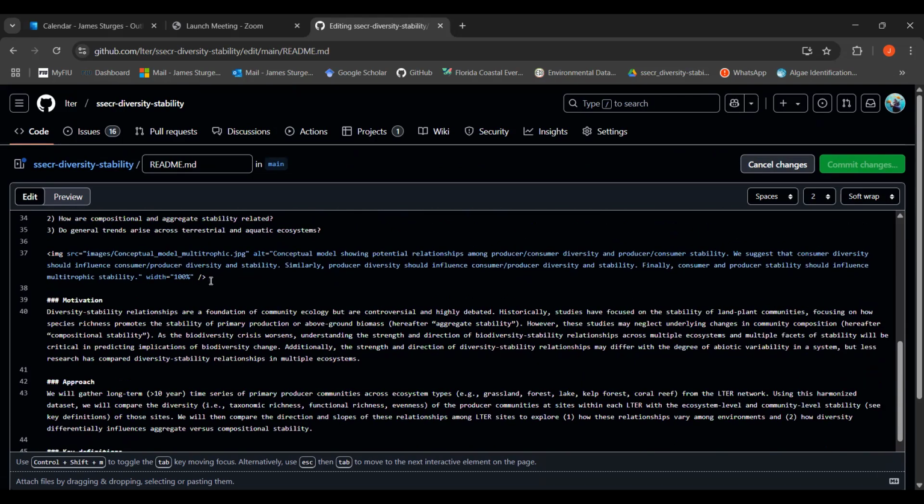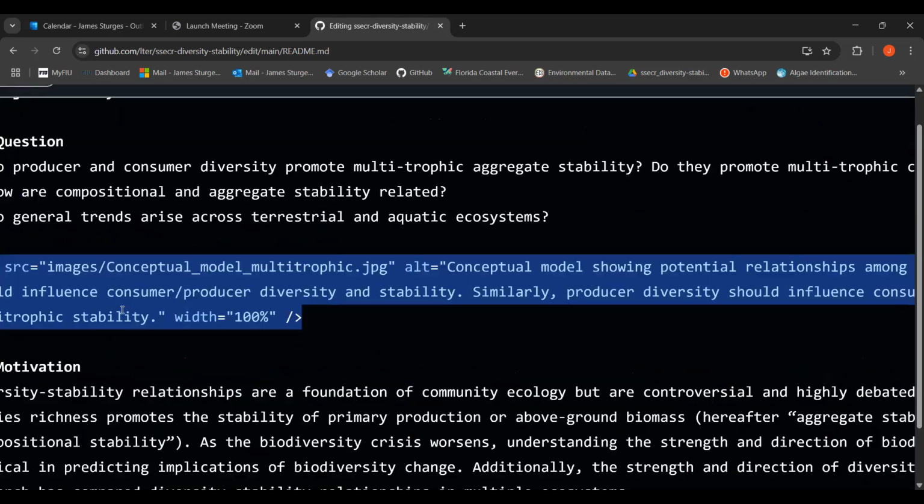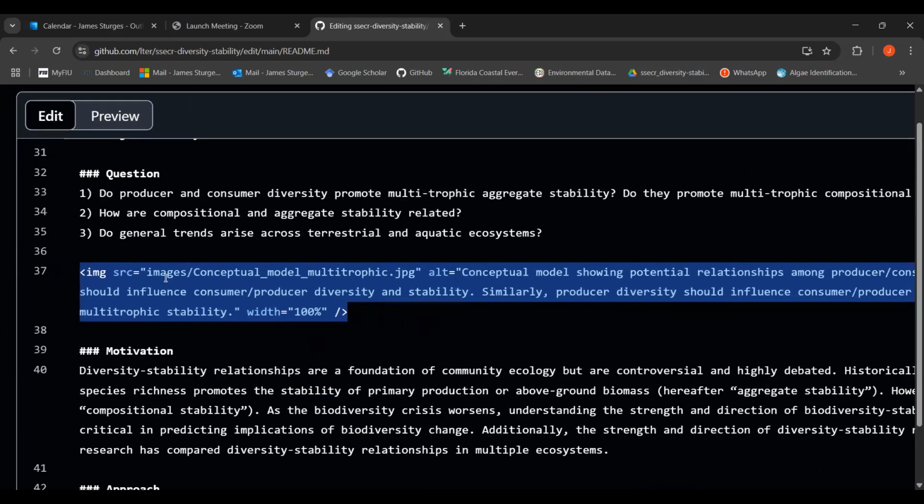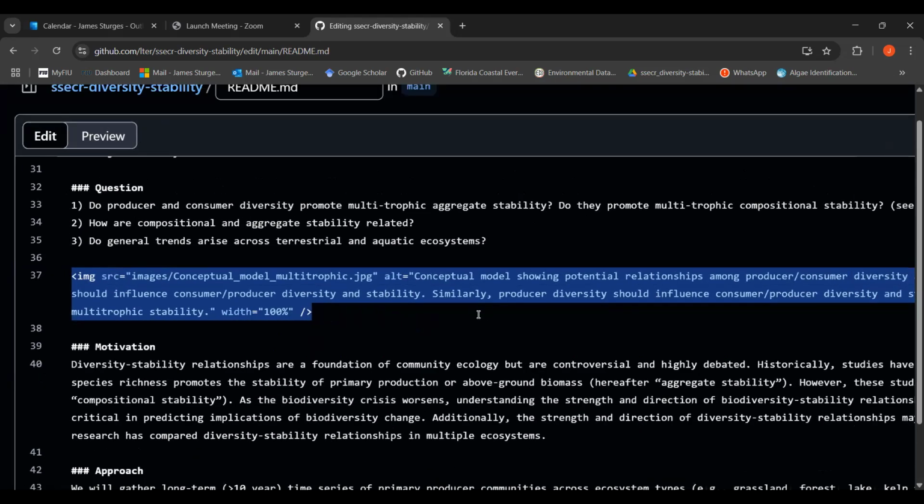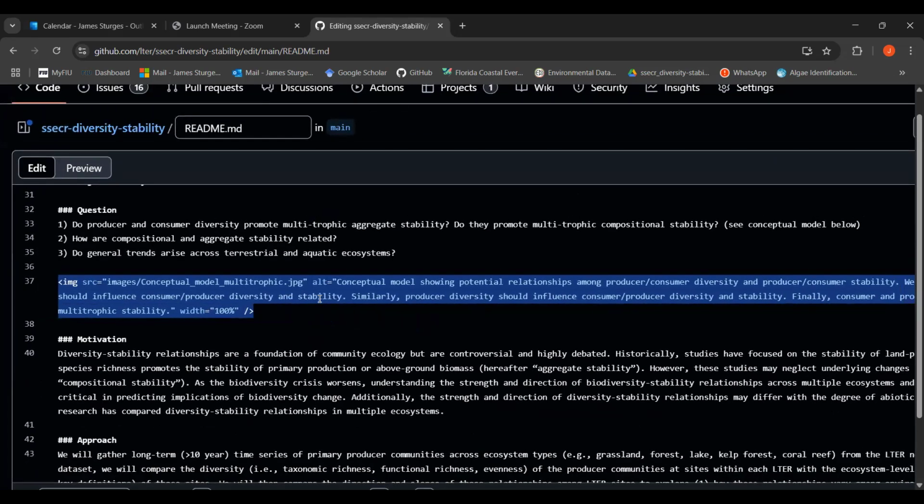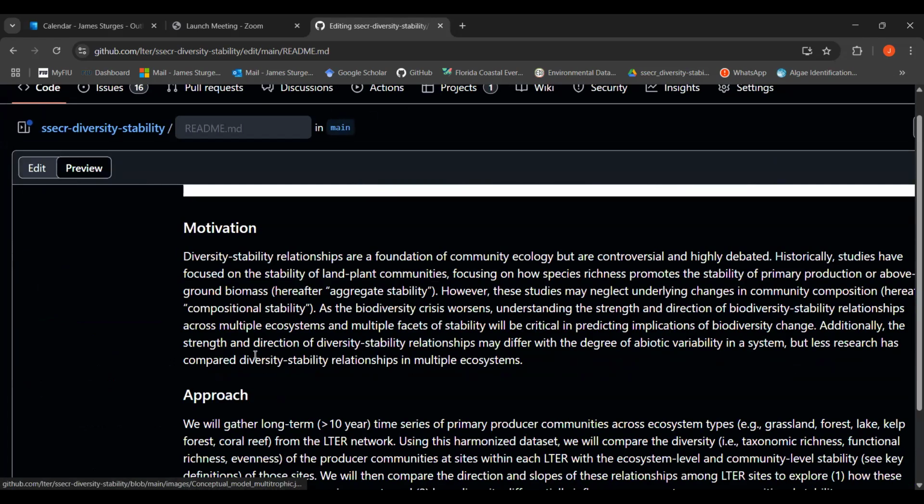If you want to embed an image into your README, this is how you would do that. You have this syntax with the less than sign, which says image, and then you have to set a file path for that. Set the width and the percentage that you want. That's what it looks like.